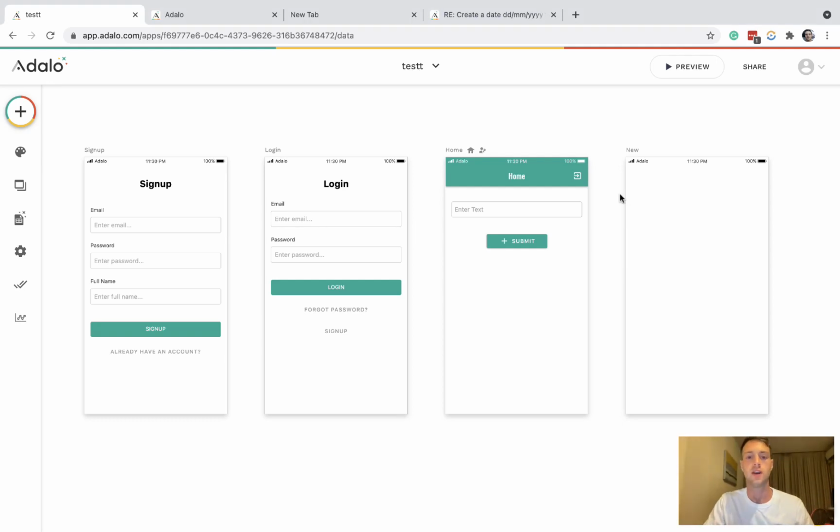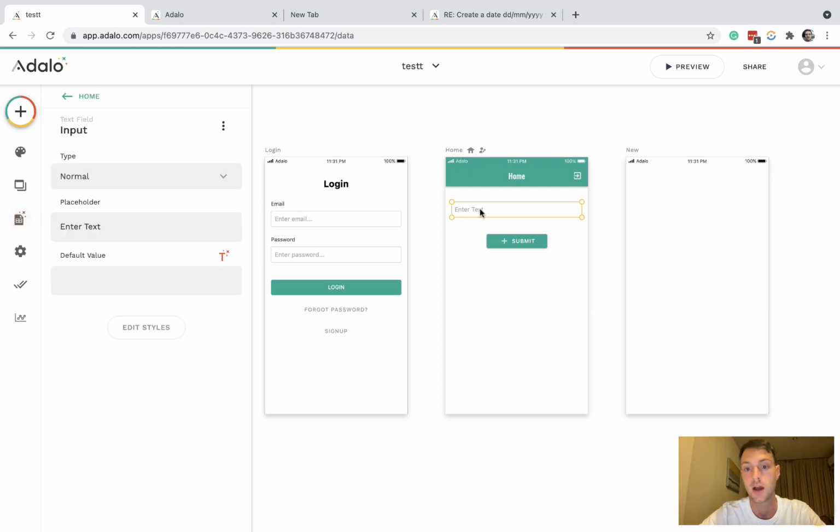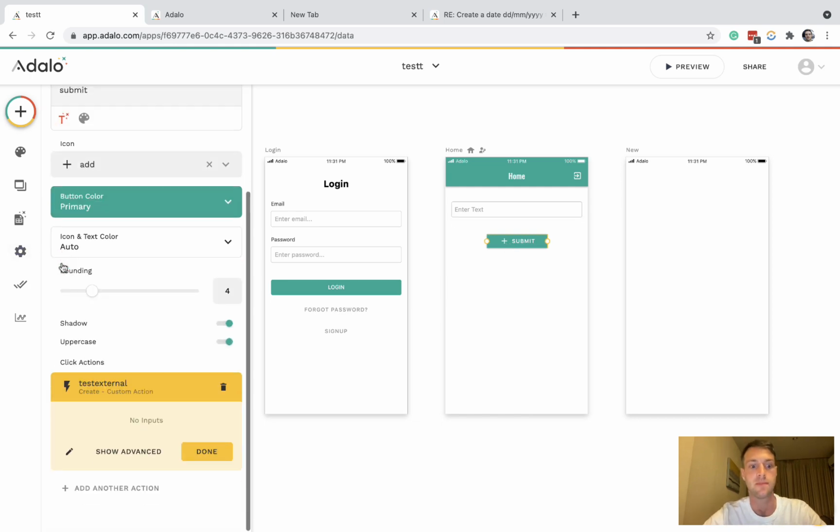This is a quick video on how to use a custom action to create a record using the Adalo external API. So if we look at the database, I've got a records collection with a name property. I've got a form input where we can enter a name or any string, and then a submit button.